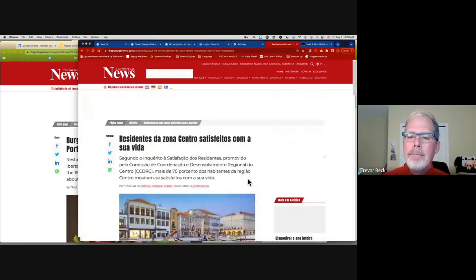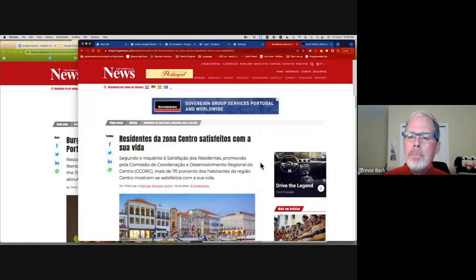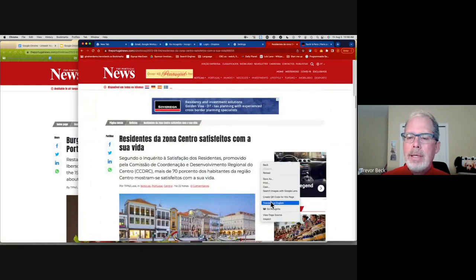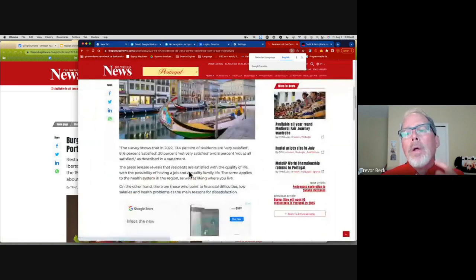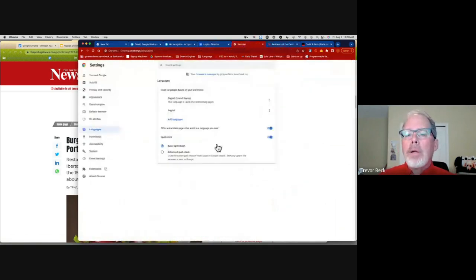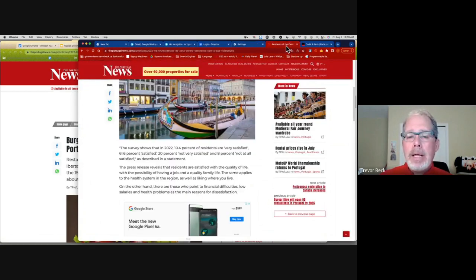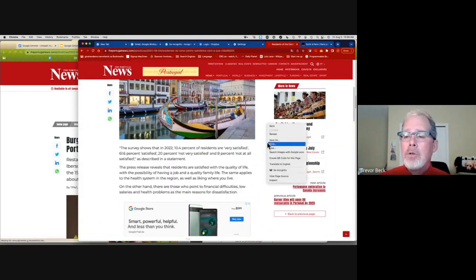I'll click on that. Came back in Portuguese. I'll do it again, translate to English. There's my English translation. So ideally, this should be working. For whatever reason, it doesn't work, but that's actually kind of handy because, like I said, I can now show you that if it's not working, you just have to hit translate to English and it will translate that.